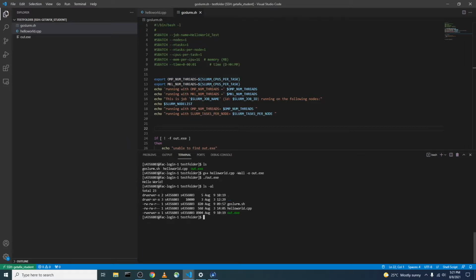The important thing we need to look at here is this first column, where there's all this writing and these letters. Essentially, what we want to do is make this goslurm script, this bash script, an executable file. We can see that it's not an executable file, and the way I know that is because I can come down here to this out.exe file, which is an executable file. It's the file we made from compiling the hello world.cpp file.